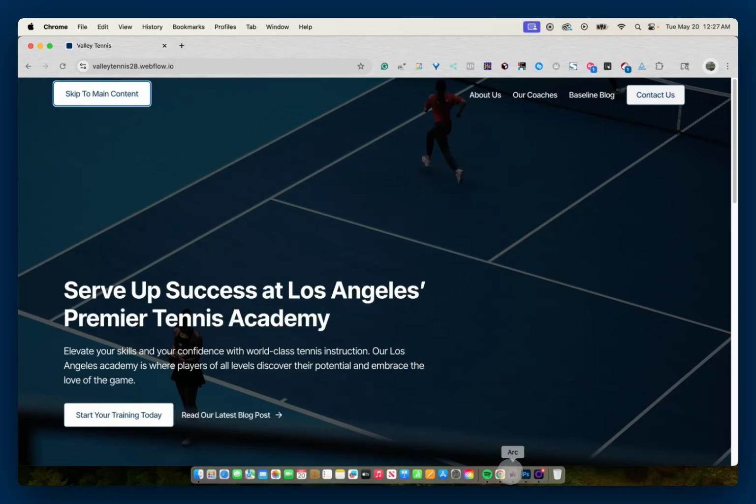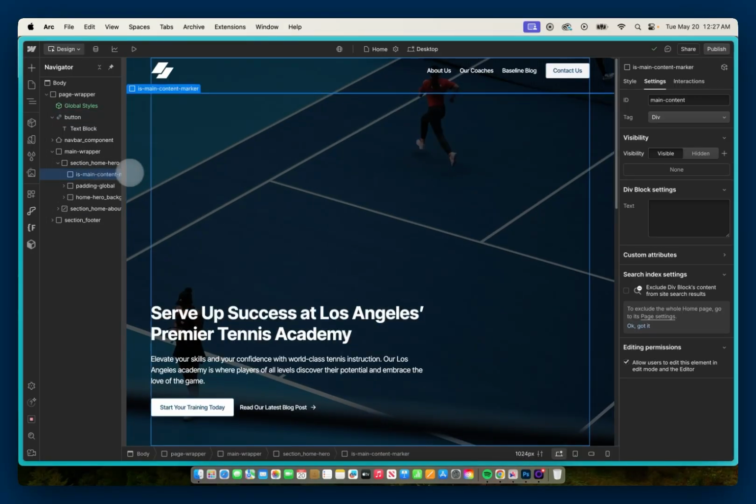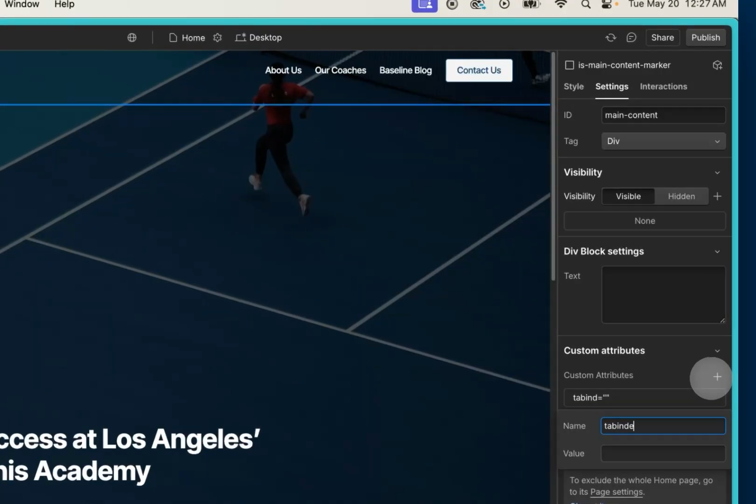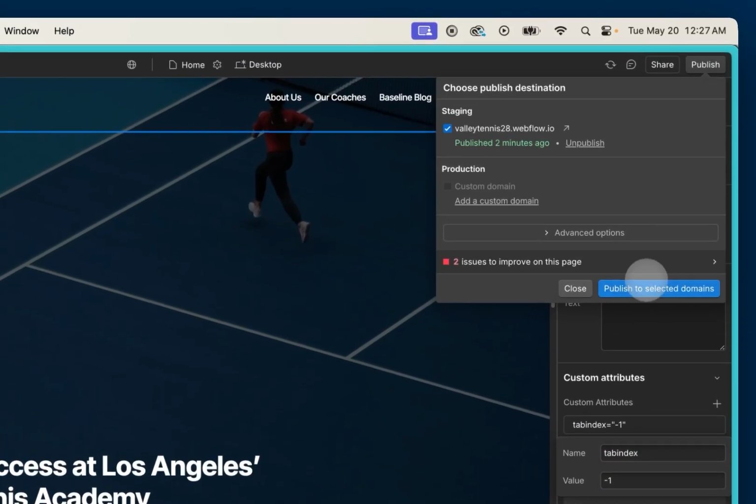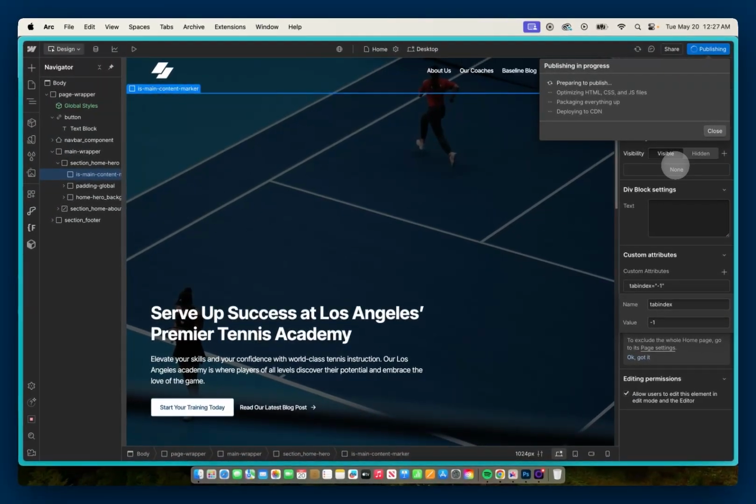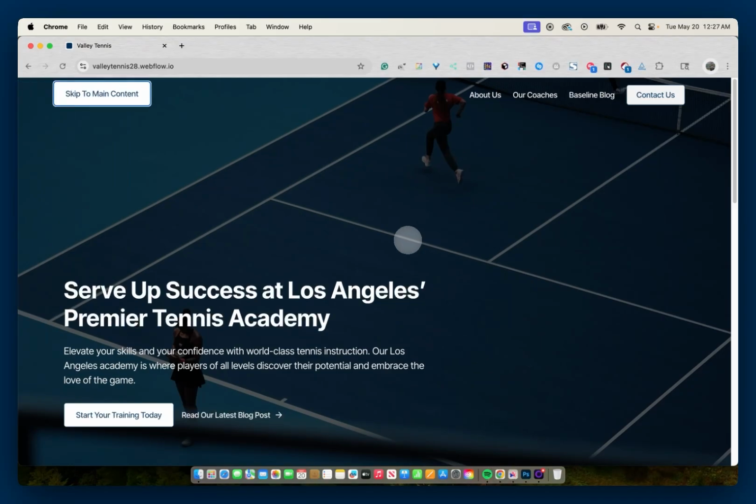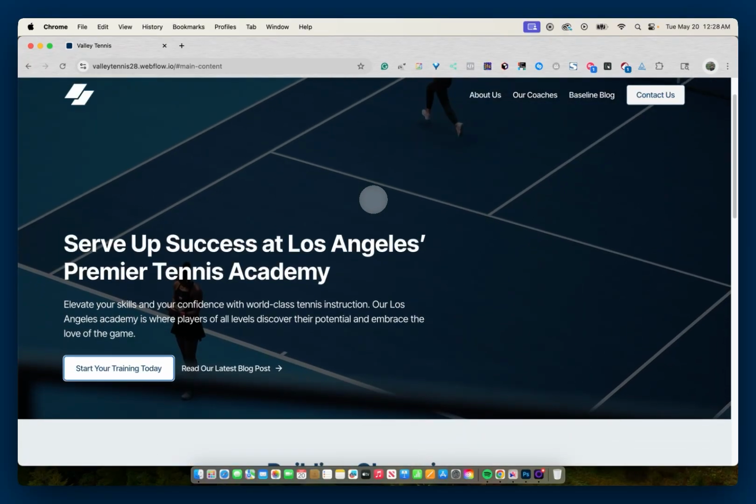So go back into designer mode. And with my main content marker in the settings, in custom attributes, I'm going to add an attribute of tab index -1. So I can go ahead and publish. Now that it's published, I'll go back to my live site. I'll hit refresh. I can hit tab. Our skip to main content link slides out. I'll hit enter, and it scrolls down to our hero links.